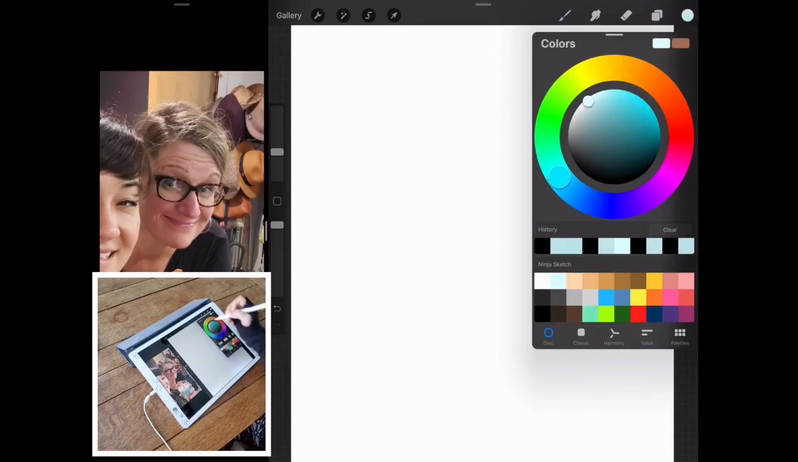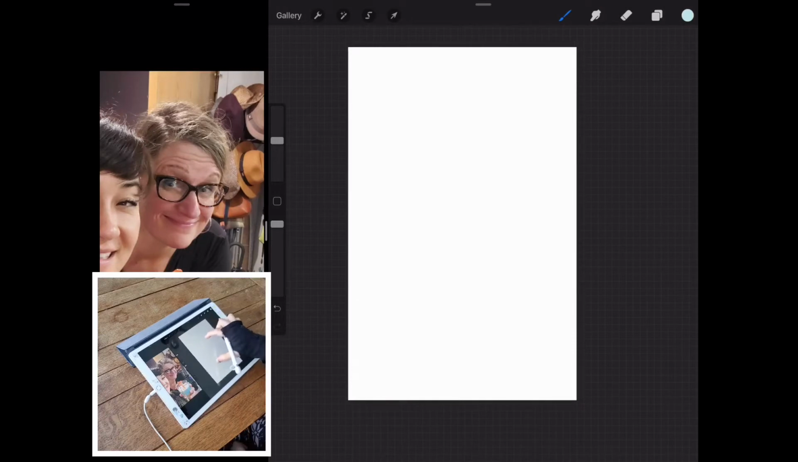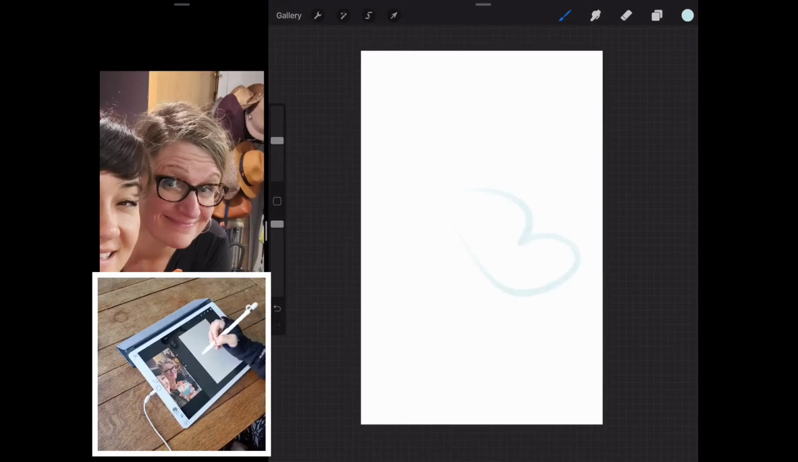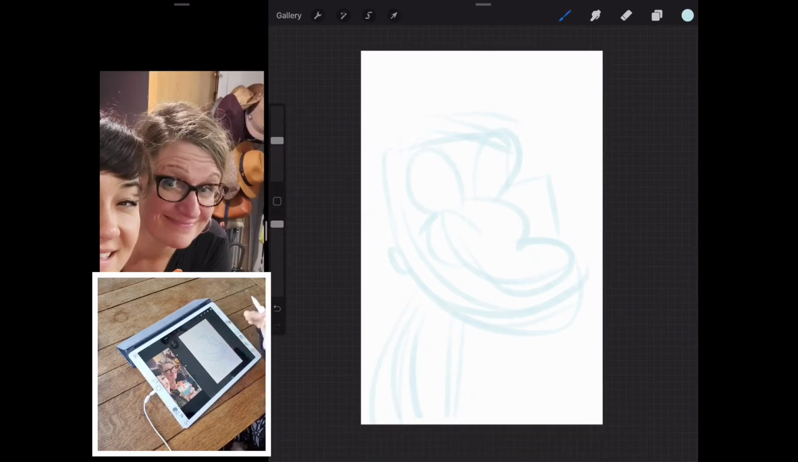So I start with a pre-sketch. I use a dark blue. I use my pre-sketch brush. I like it. So your pre-sketch should be simple, something like that. Not take too much time.